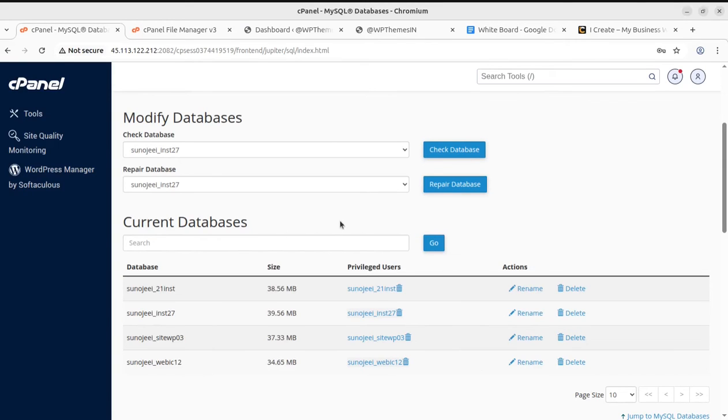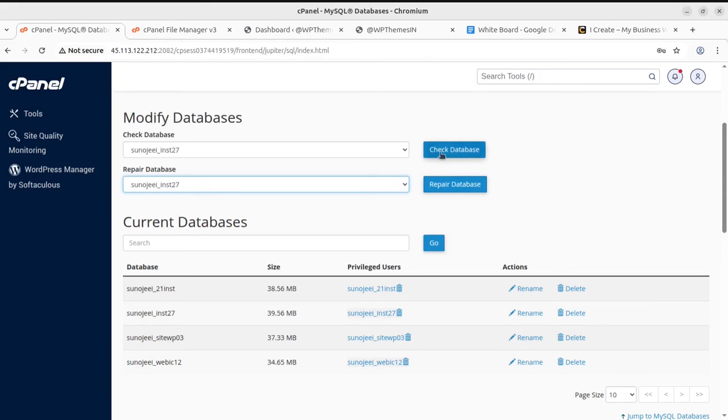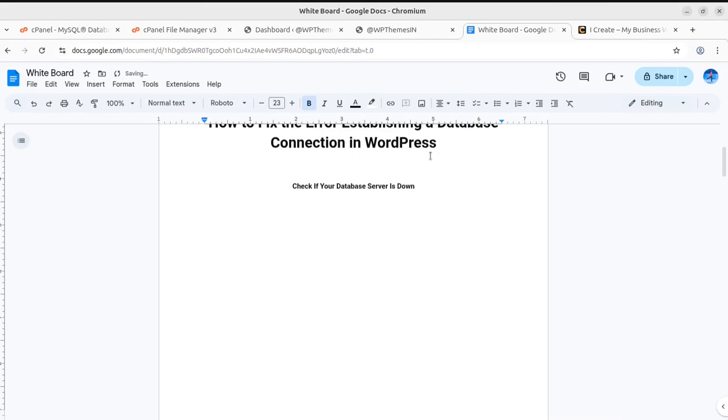And you can even use the easiest method for repairing the database. Here is the repair database option. At the cPanel, it looks like this. You can select the respective database and simply click on repair database or check database. And if you followed all the steps and you are still unable to connect your website to the database, you need to check if your database server is down. It can happen in many cases, and your hosting provider can check all these things.